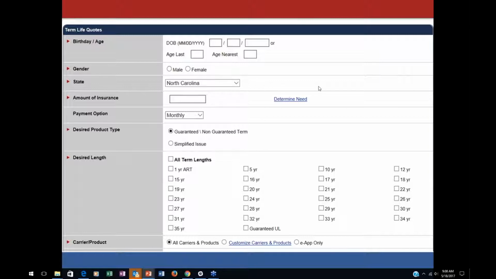We'll fill in the box again with the amount of insurance, and we'll determine the payment option from the drop-down box there. You can simply click on it and choose whether you want a monthly bank draft program, or quarterly, semi-annually, or annually. For the simplicity of the presentation at this time, we always want to work with that guaranteed, non-guaranteed versus the simplified issue.